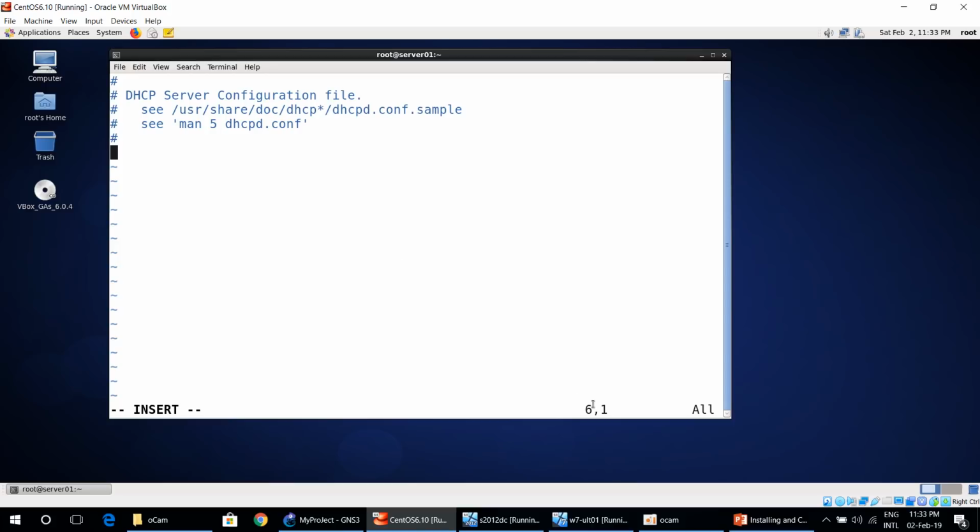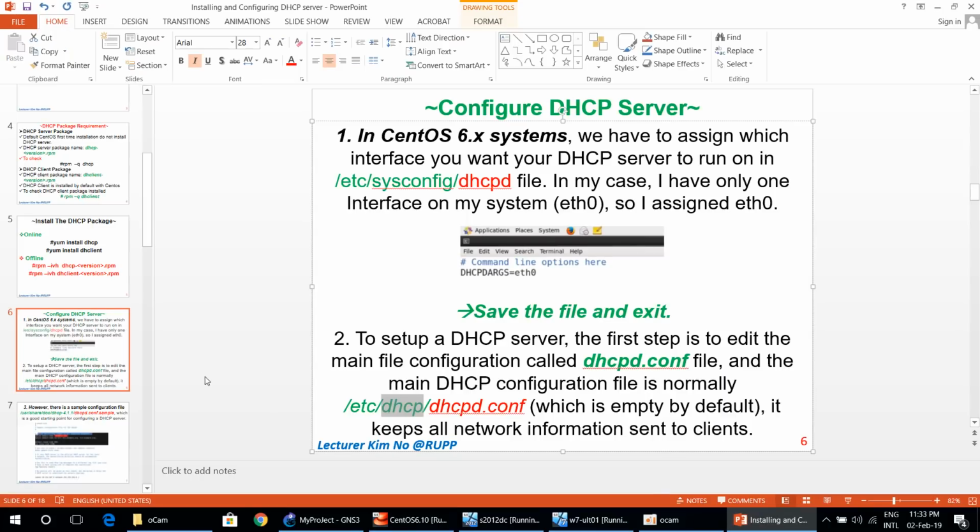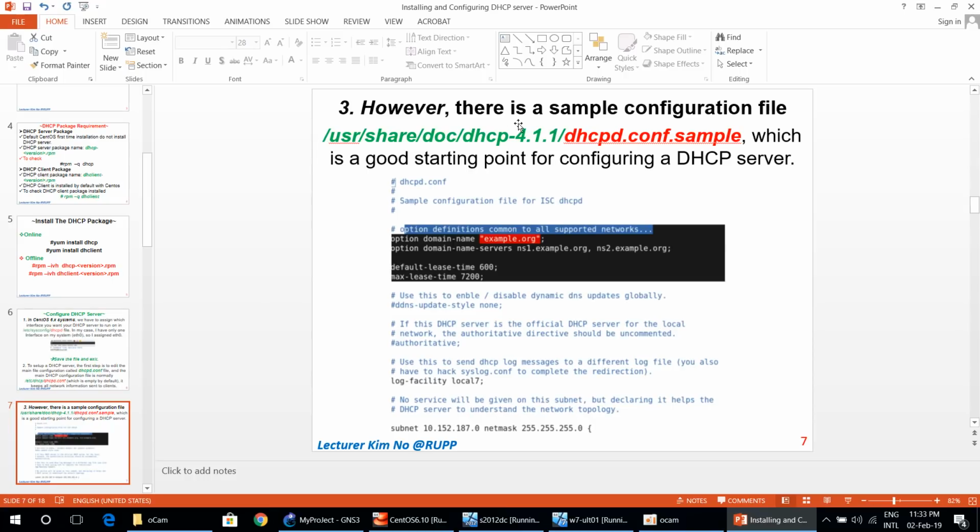Okay. Next we will use the sample configuration file to assist you. There is a sample configuration file located under the /usr directory, under share, under doc, under dhcp-4.1.1, and the sample file name is dhcpd.conf.example. Okay, this is a good starting point for configuring the DHCP server. You can copy or you can check this sample configuration to see how to configure to manage IP for the DHCP client.